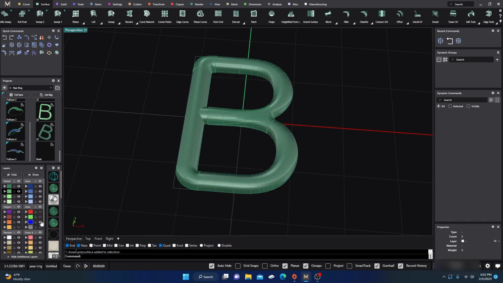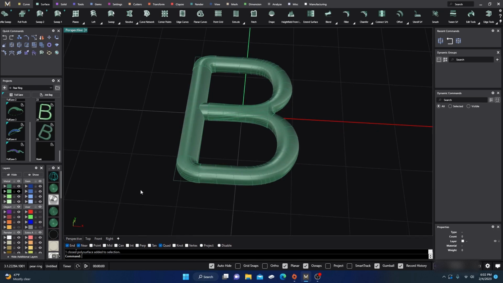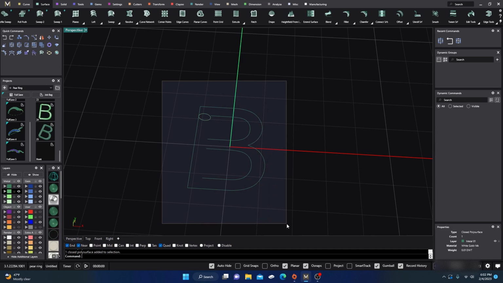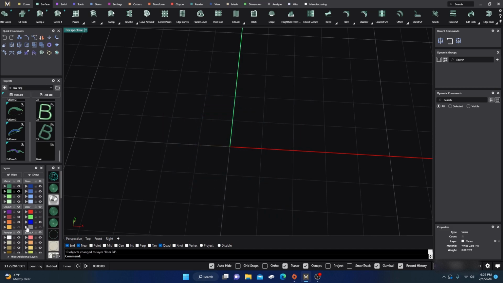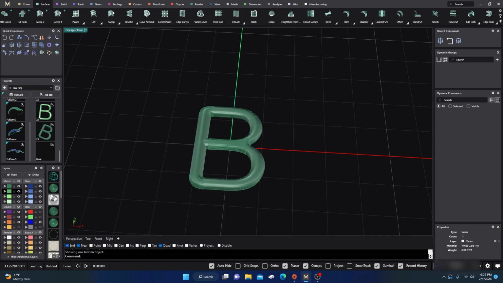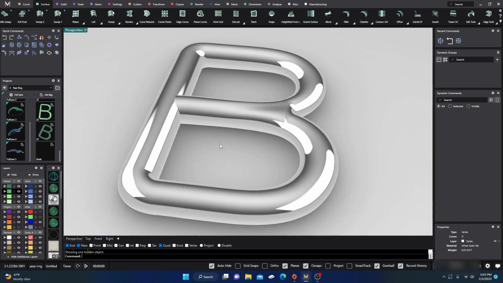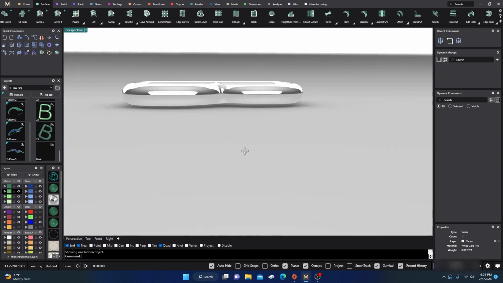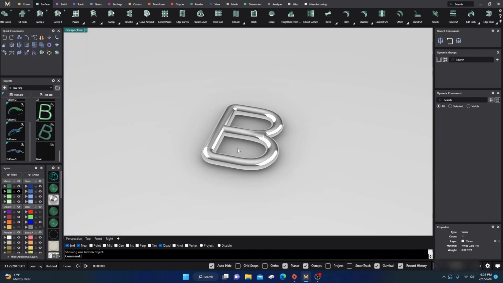So let's turn off our yellow. Let's take this and hide it for a second. Take all that, turn it to gray, bring back our item, and go to a viewport, and we have a nice little B, right? So that's one way to do it.